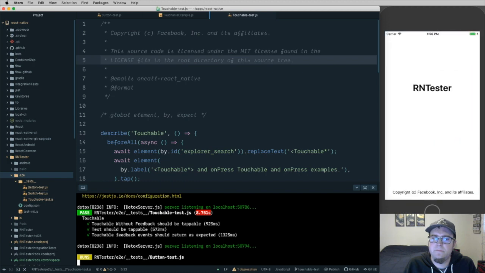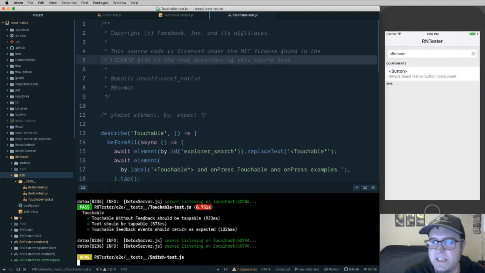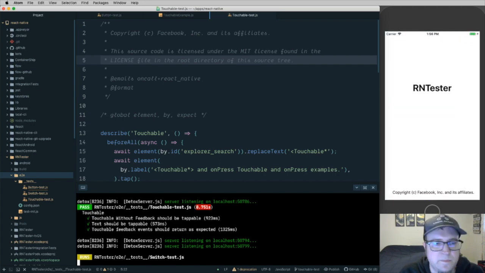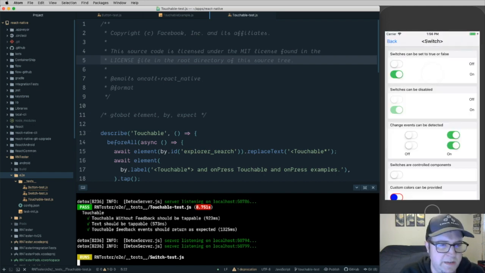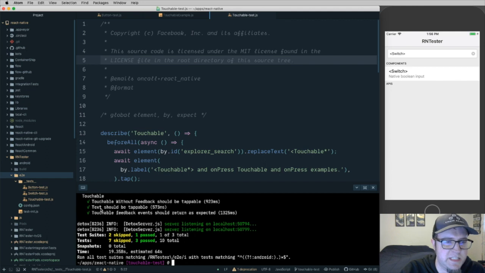Yeah, okay. So there was something small about the statefulness. It didn't work out, but that's okay. So now our touchable tests have all succeeded. So touchable without feedback should be tappable, text should be tappable, and touchable feedback event should return as expected. So I've got a little work to do. Certainly I want to test the rest of this that I can before I push it up, but I want to work on the scrolling situation and see what I can do about that.